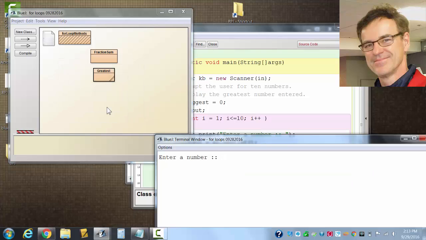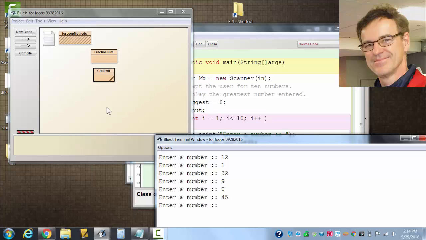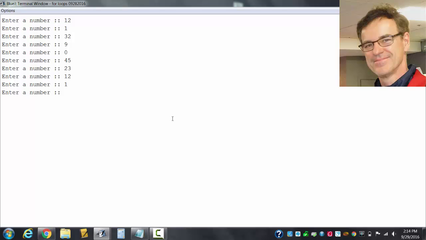let's get 10 numbers. How about 12, 1, 32, 9, 0, 12, again, 4, and that was the 10th number, and so it seems to be working fine. It's 45. 45 is the biggest number, so it works.